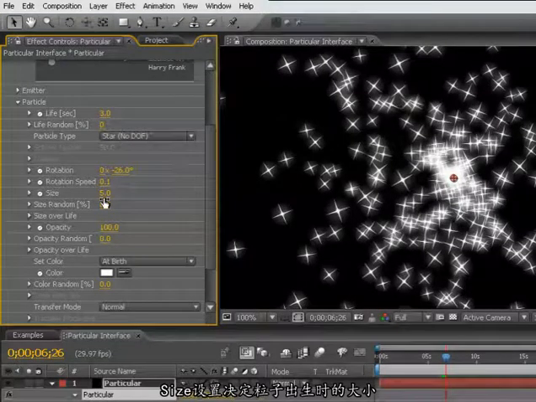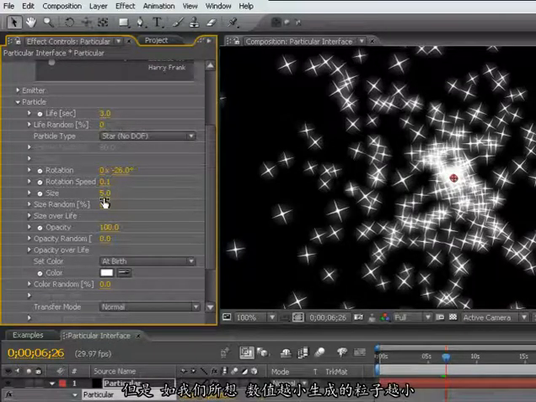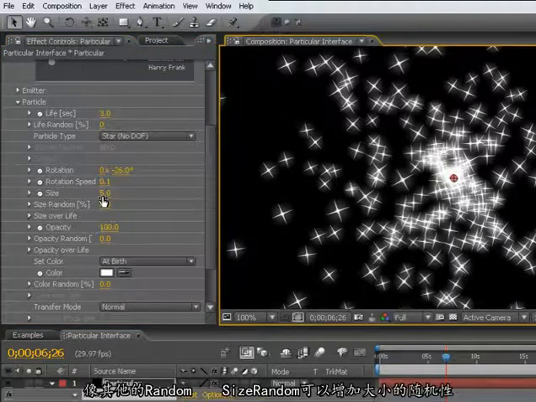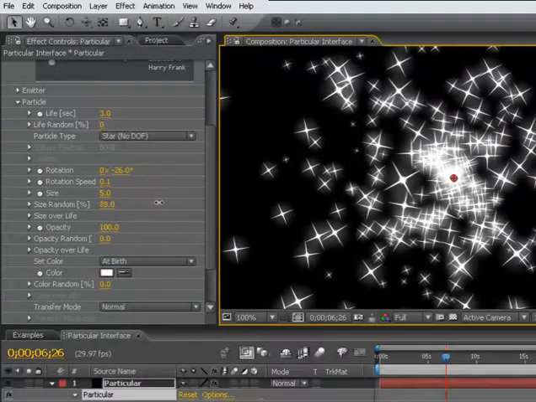The size setting defines the size of any given particle at the time of its birth. The numeric value itself doesn't correspond to anything directly. A setting of 5 does not correspond to 5 pixels, but small values produce small particles, as you would expect. Similar to the other randomizers, size random will add or subtract a randomly generated value to the size of the particles. This is random per particle.